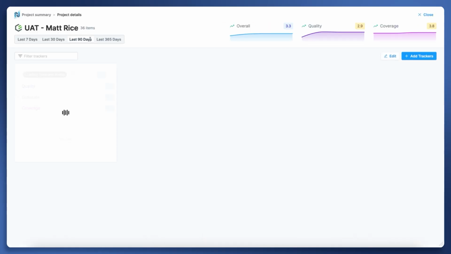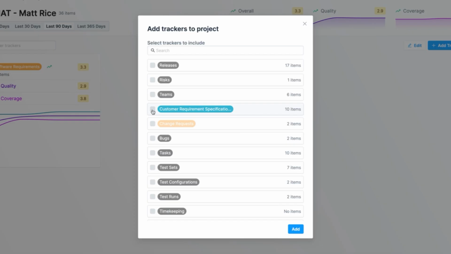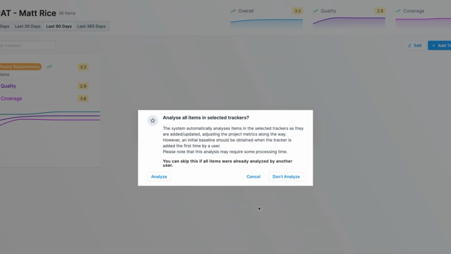Now, if I go back to the project level, a new feature is when we add a tracker into this list. So let's say the customer requirement specification as an example. When we add this, we now have an option to automatically analyze everything within that particular tracker. To date, nothing in that tracker has been analyzed, but once we add this, it's going to be added and it's going to be analyzed continuously in the background. So any kind of updates that have been made to this new tracker that we add in here are going to get the analysis automatically added.